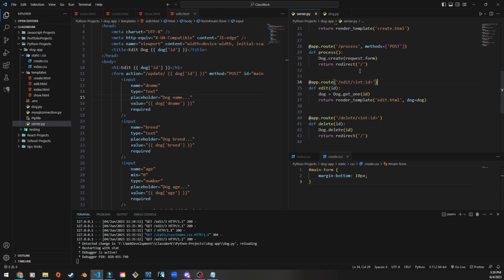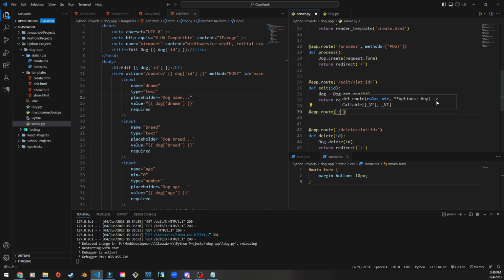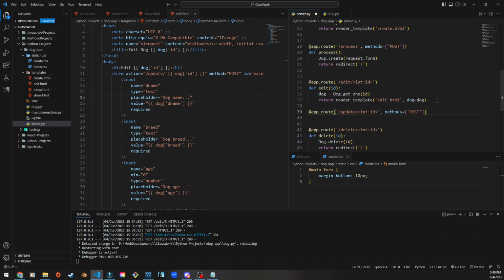So let's go in here. We have to create this update method now. And I guess we'll do it here. At app.route, we're going to do update. And this is a post request. And we're going to do another int ID, just like that. Methods equals post. Okay. We're going to define update using said ID.